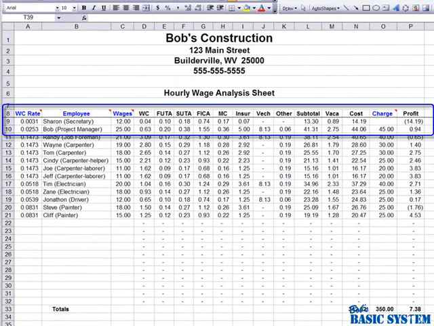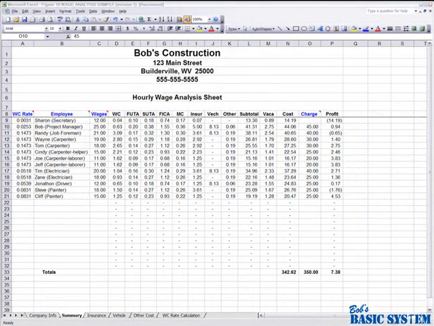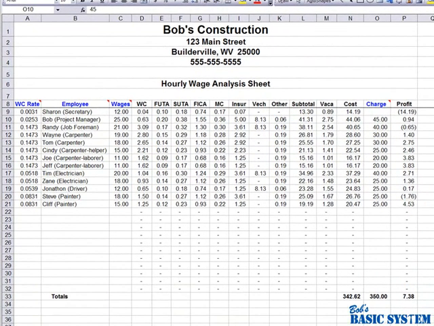Please note that in this example, we are not charging for the secretary, but are charging for the project manager. This results in a small profit per hour. The project manager is usually the owner in a small business. Let's see what happens when you do not charge for the project manager. As shown here, you will now have a large hourly loss.